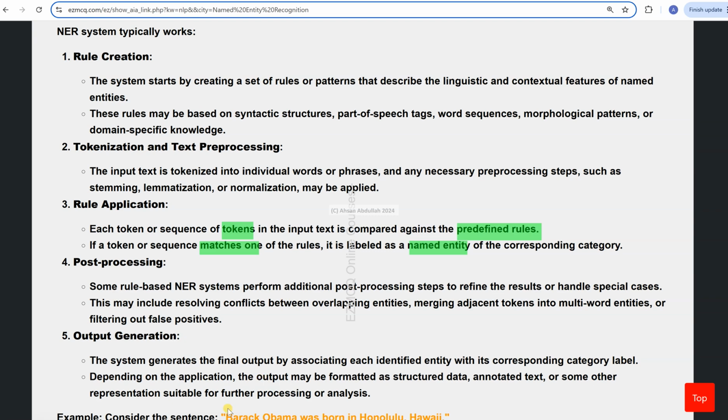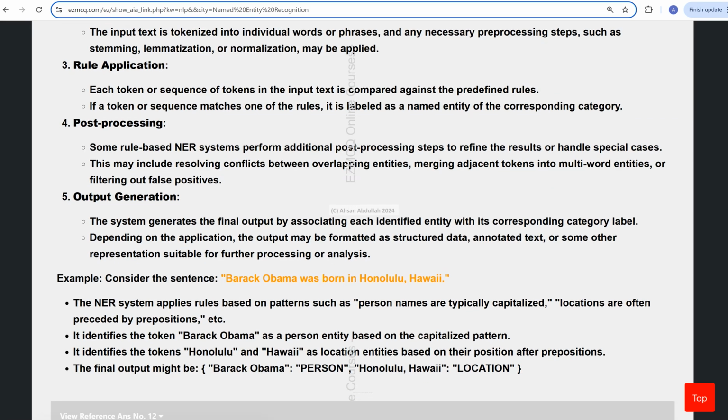And then is the post processing. What happens in post processing? Additional post processing to refine the results, handle special cases and multi-word entities. For example, New York is a multi-word entity. For example, Washington Memorial is a multi-word entity. For example, Barack Obama is a multi-word entity. And then the output is generated.